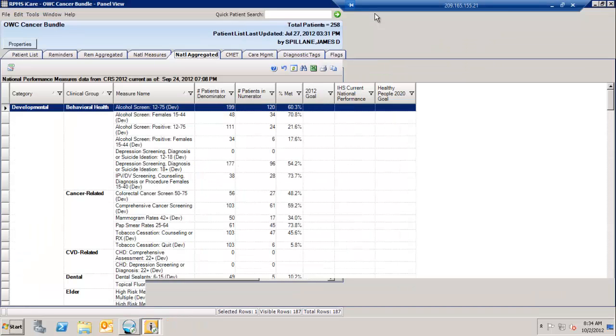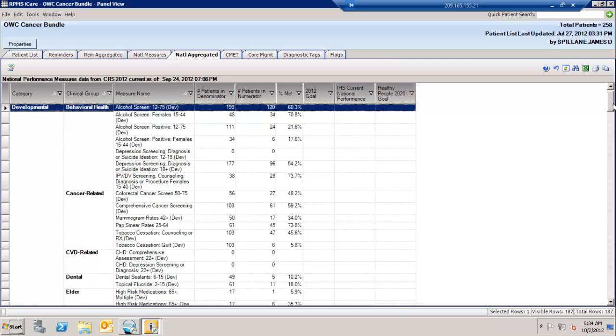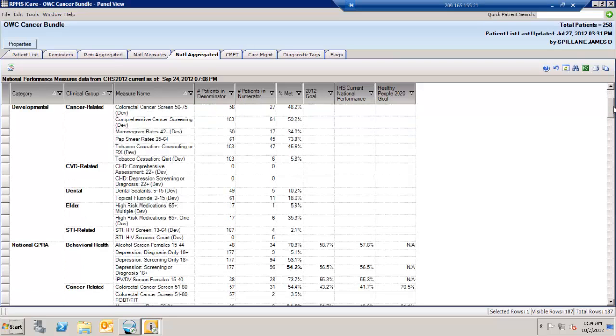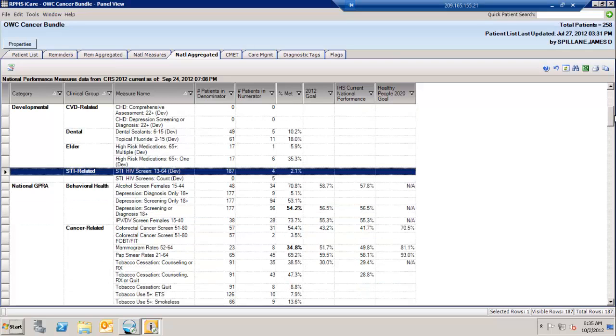So this opens up this handy little view where you have all your measures. Everything that the CRS is measuring, you have the numerator and denominator right there. So you can tell quickly at a glance how you're doing. So you can go through the different types of measures. Here's an HIV screening. There it is, 4 out of 187, and that's 2.1% for that population in that place. So these guys have a lot of room for improvement.